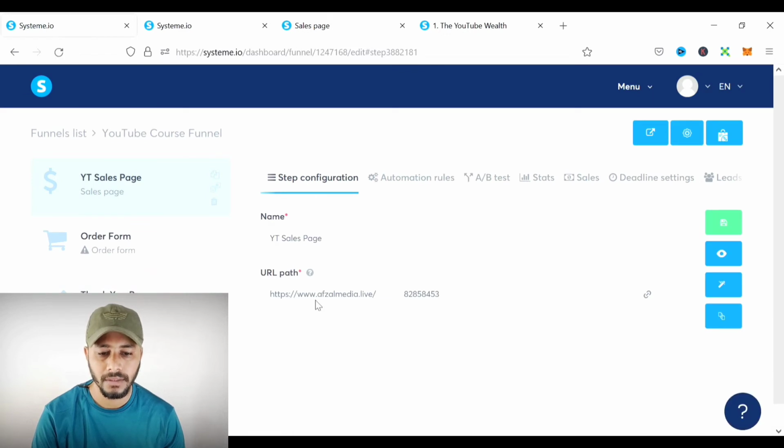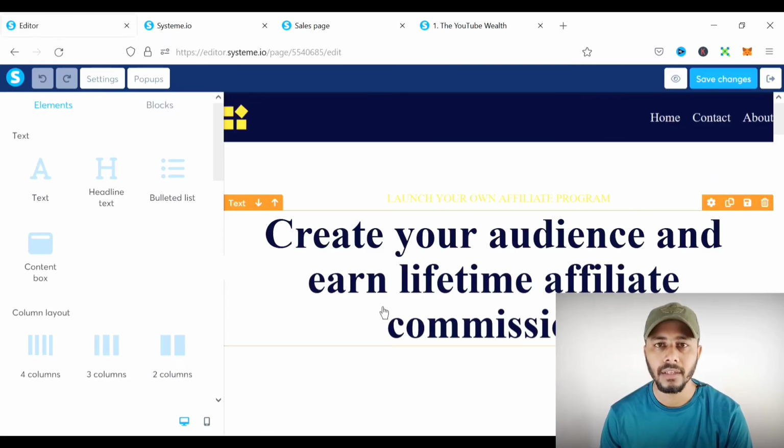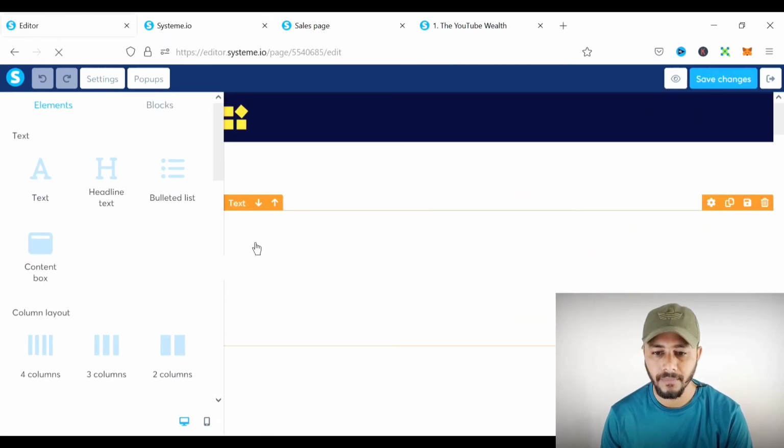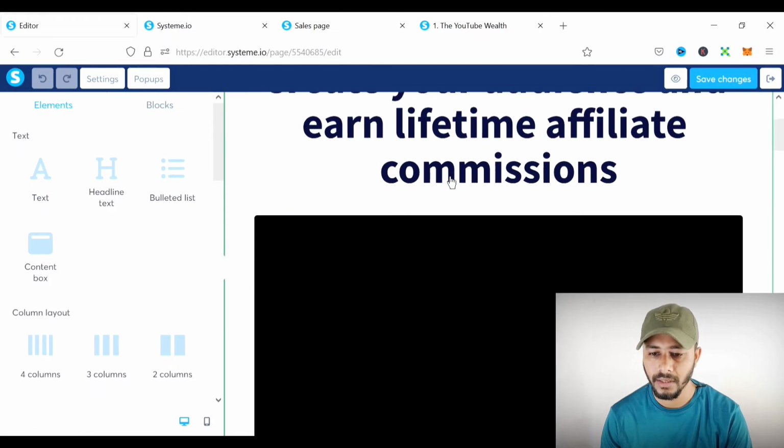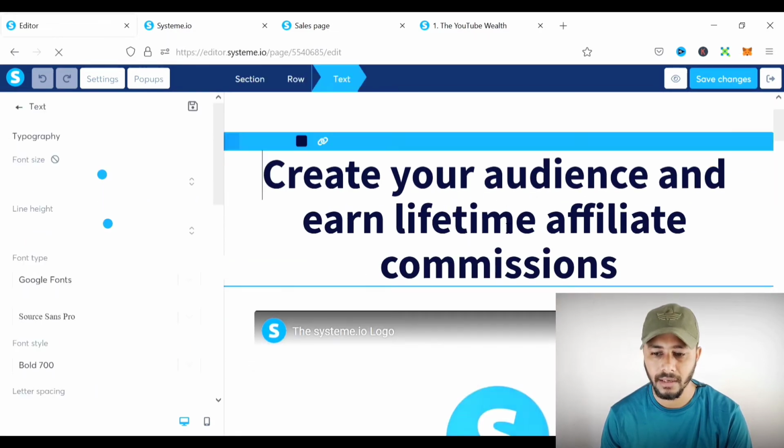and to edit this, first of all you can change the subdomain from here. So I will change it to YT sales page, whatever name you can give, whatever subdomain you want to give. And to edit this, you are going to click on this magic wand button. So now you are inside the page editor. As you can see, if you want to edit anything, you can just simply click and edit this.